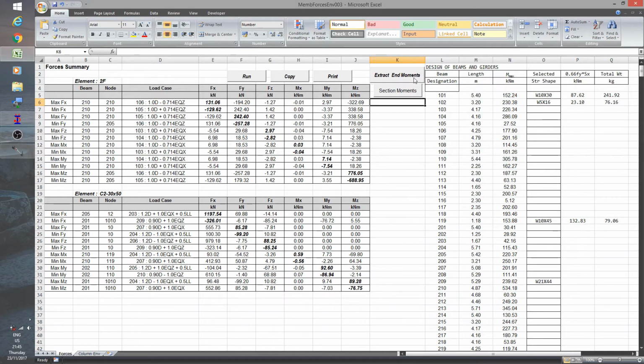Whereas if we use the extract end moments, this script would simply extract the end moments, the start and end moments of the member. Now, the thing about that is you won't be able to capture any intermediate value, for example, the maximum middle moment, or whether a larger bending moment would occur somewhere within the middle portion of the member. So let me demonstrate that to you.